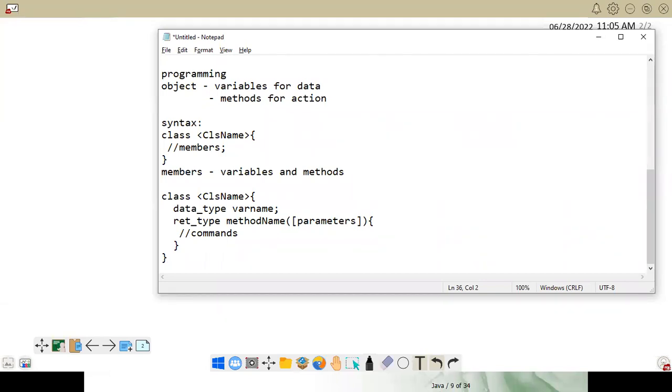So when I'm going to define my class, we said it is related to the object. In the object, what will you be placing? You'll be placing the data and actions. That means in the class, I'll be defining the variables and I'll be defining the methods.